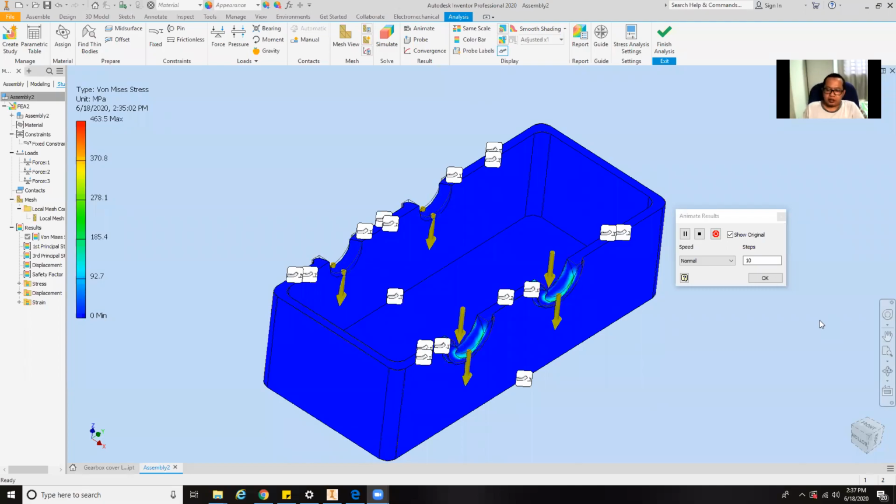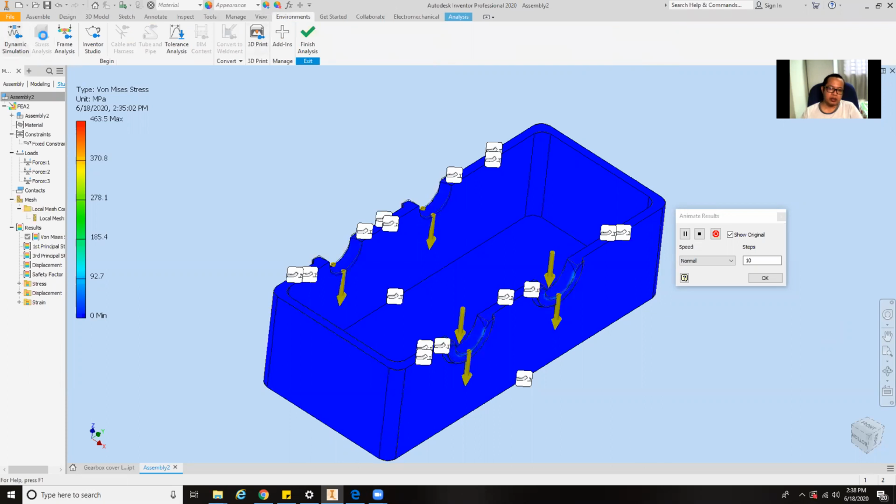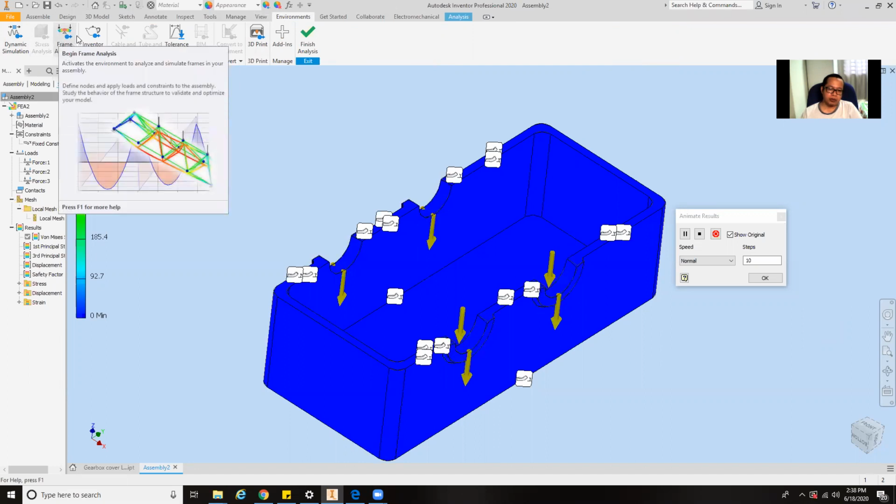Okay, let's start again to analyze the stress analysis, and we call it FEA analysis. In Inventor, actually, we have several analyses we can use. For example, here in the environment, like frame analysis. Maybe next meeting I will introduce you to this.